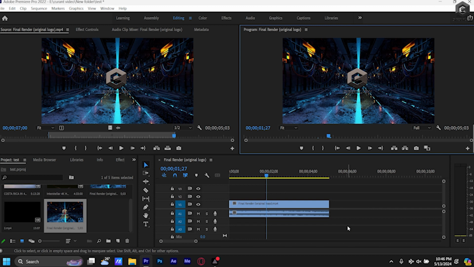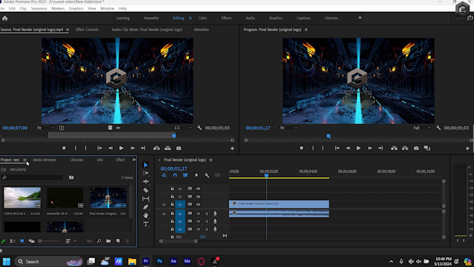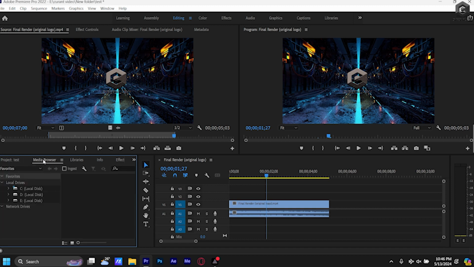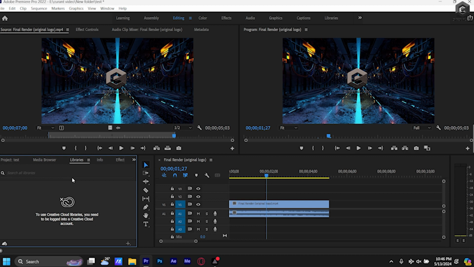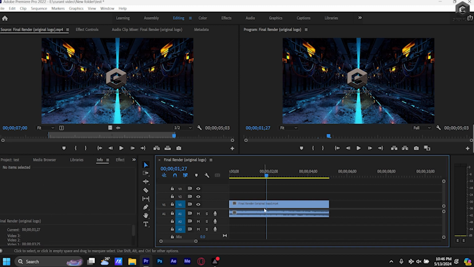Okay, there's more we need to uncover. Like on the project panel where we add our videos, you can see more hidden panels that we can click on, like the media browser where we import our videos. Libraries, you need the internet. It's basically where you download more effects and transitions, GIFs, images, things like that. Info on what you did on your timeline.